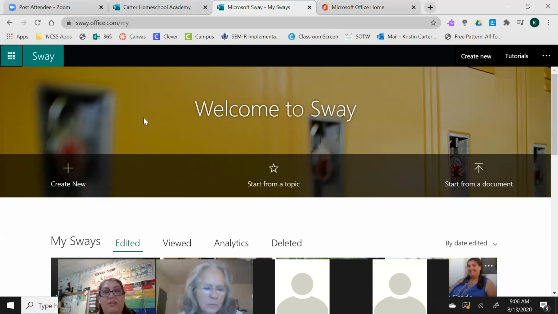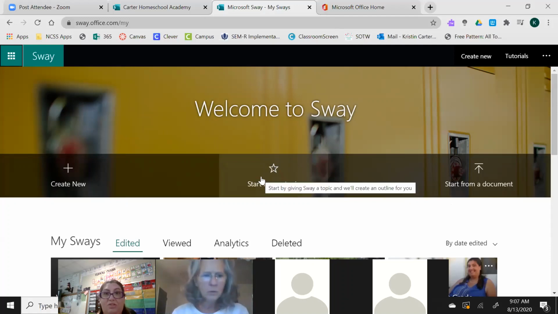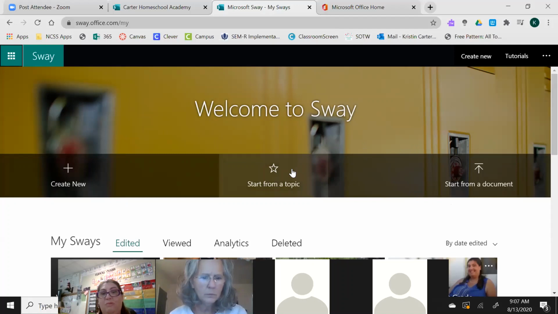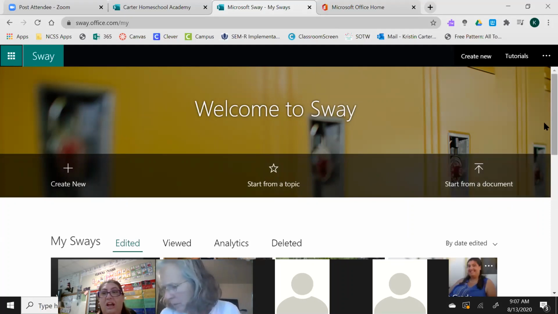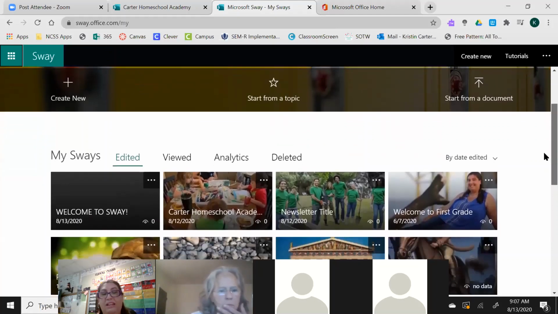So here is Sway, and you've got a couple things that you can do from the home page. You have the Create New button, which if you just want to start completely from scratch, you can click here. You can click Start from a Topic, and you can type in a keyword and it pulls up the menus of things you might want to choose from. You can also start from a document. So if you have an old PowerPoint that you really like and the content is great, but you just kind of want to snazz it up a little bit, you can click there and actually upload a document, and it will put it into a Sway format and kind of work for you.